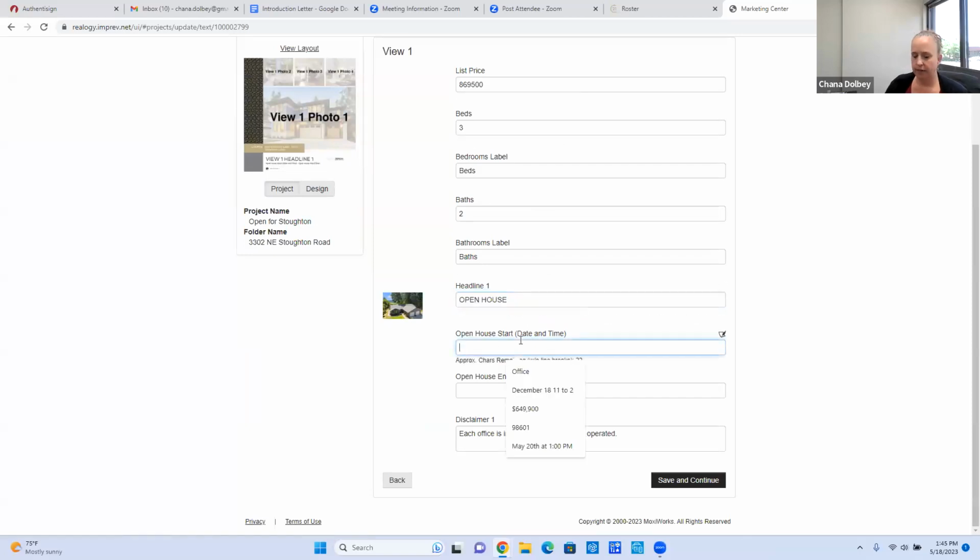You want to put the start date right here. So we'll put May 20th, 2023, and the end, and the time. So I'll put it 1:00 p.m. And then I'm going to put ending at 3:00 p.m.